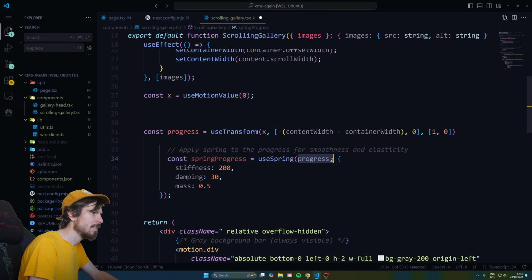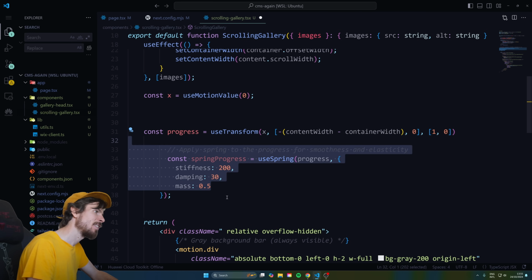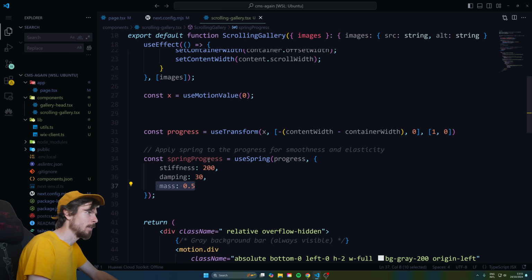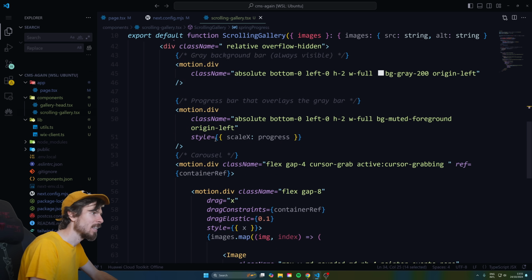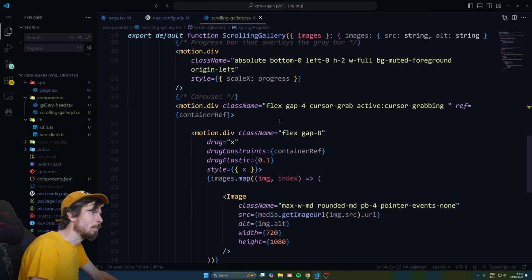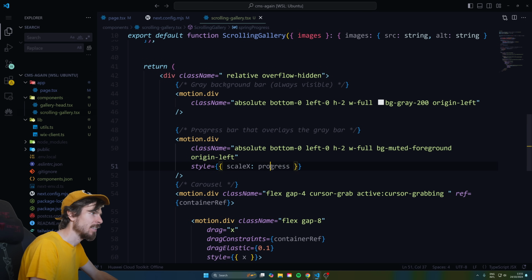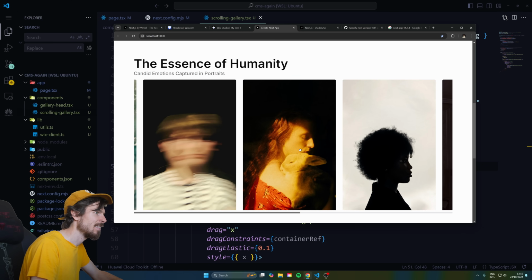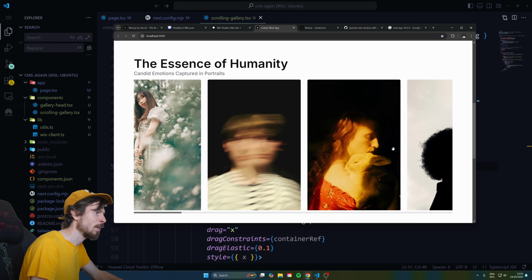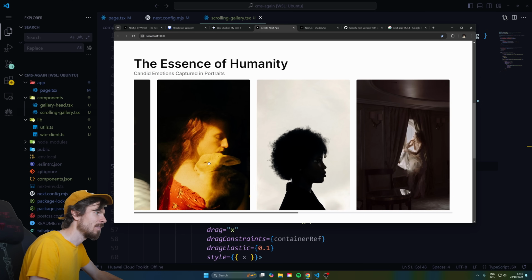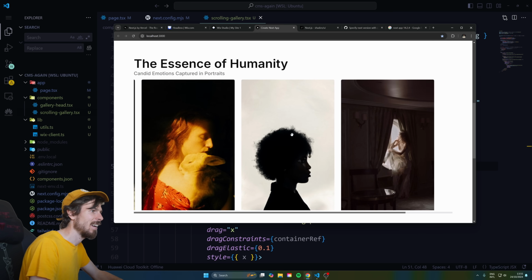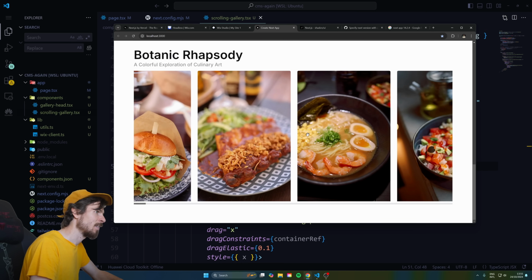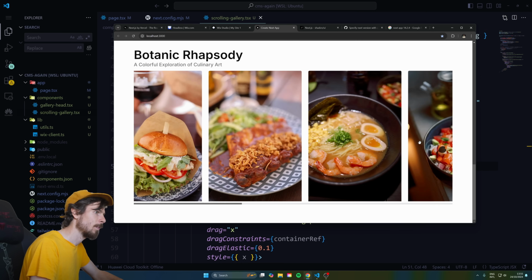So I'll pass in the progress and just add a stiffness, a damping, and a mask to it like that. So instead of using just the progress here on the line, see on the scale X, I'll use the spring progress instead. And now check this out. When I scroll, as you can see, it has a nice little easing to it. So if I go really fast, see, it eases super nicely. I just prefer that. It looks really nice and smooth. All right, there we go.